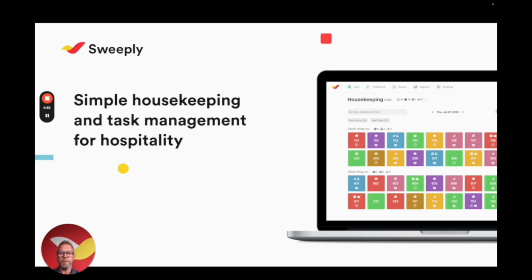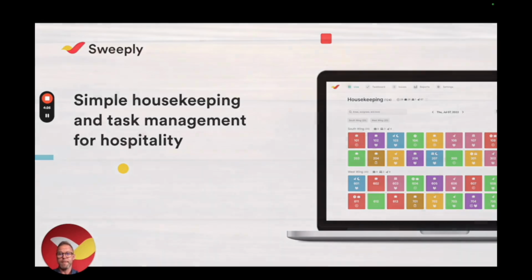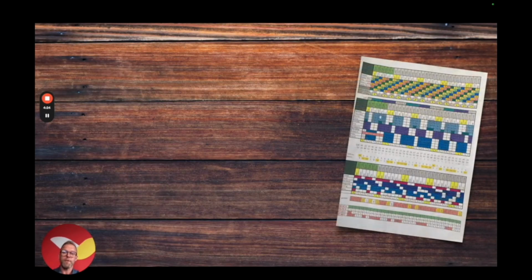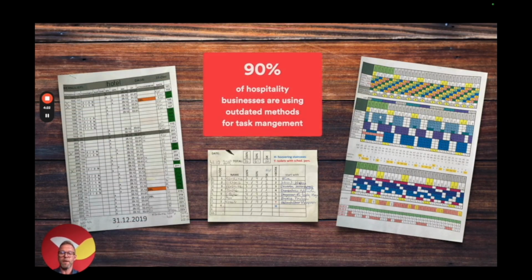But before I go into that, I want to give you some deep insights into actually what problem we are solving. So many of the customers that are coming to Sweeply currently have well-working processes and workflows around housekeeping, maintenance, and guest requests. But what we see is typically they are using outdated methods like printing out lists or a combination of digital tools to try to manage their day-to-day operations.